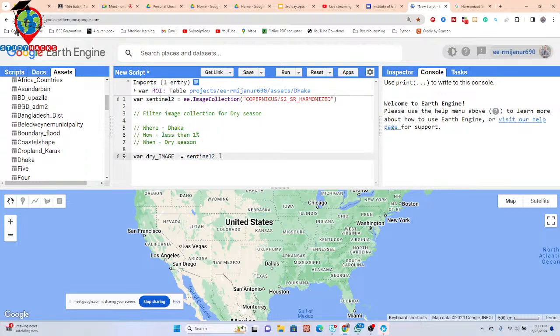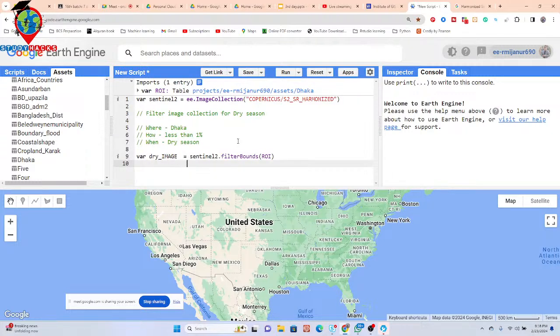So I use a function called filterBounds. Basically, this function helps you to filter by your boundary. Okay, it intersects the whole collection with your study area. This time, your study area is mainly RY, Dhaka city. Just give the variable name RY. Okay, done. After that, how do you need this image? I need this image with less than 1% cloud cover. Okay, suppose it's my condition.